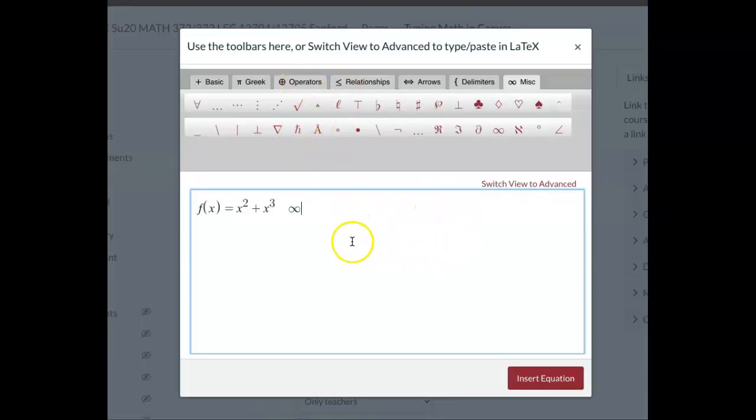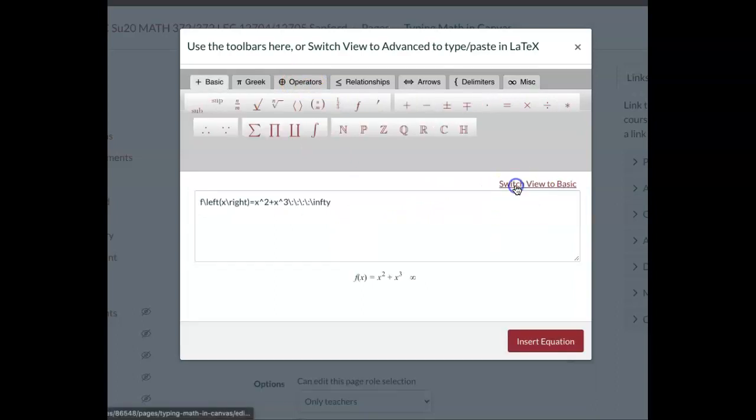The thing is that if we switch to advanced now, we have all this weird code, and this is the LaTeX part of it. Let me take a moment to explain what's going on. The backslash left and then parenthesis usually makes the parenthesis larger, for instance if you had a fraction. Then you have to close it on the other side.